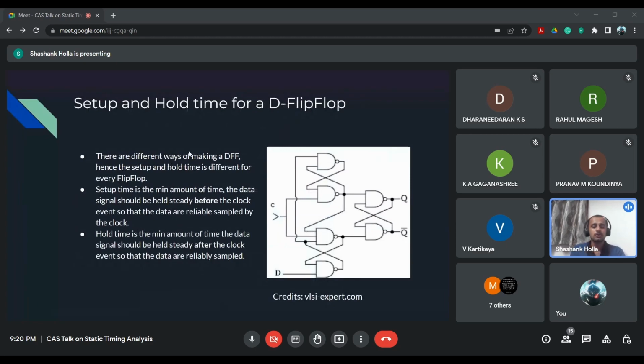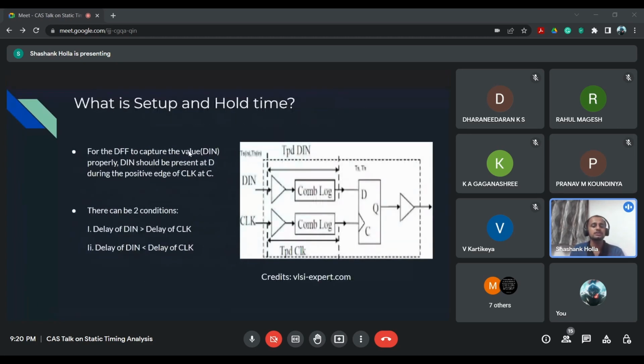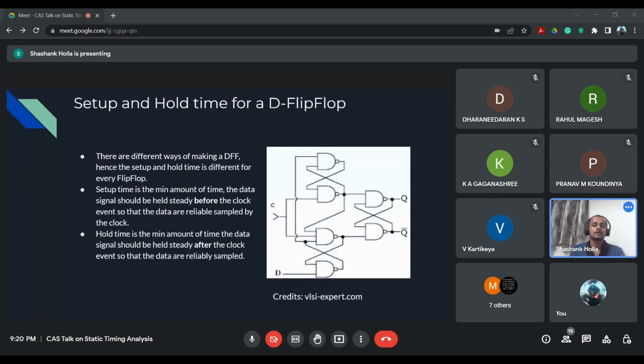Yeah, so we saw setup and hold for a system. So now we'll see for a flip-flop. What is setup and hold for a flip-flop? If you see, this is a D flip-flop diagram. This also looks like a system, right? Although we just drew a rectangle, this is a system. So this is one of the diagrams for a D flip-flop.